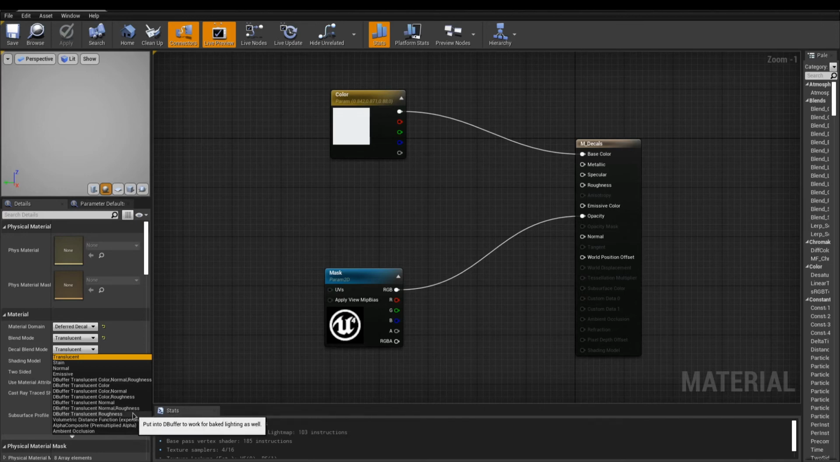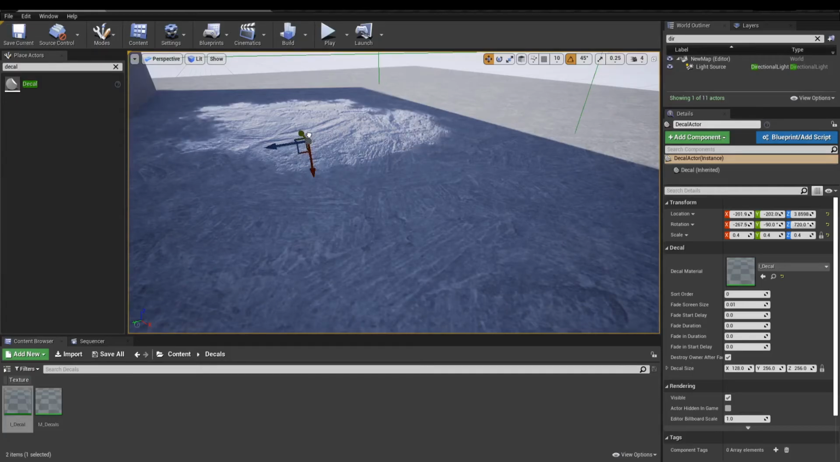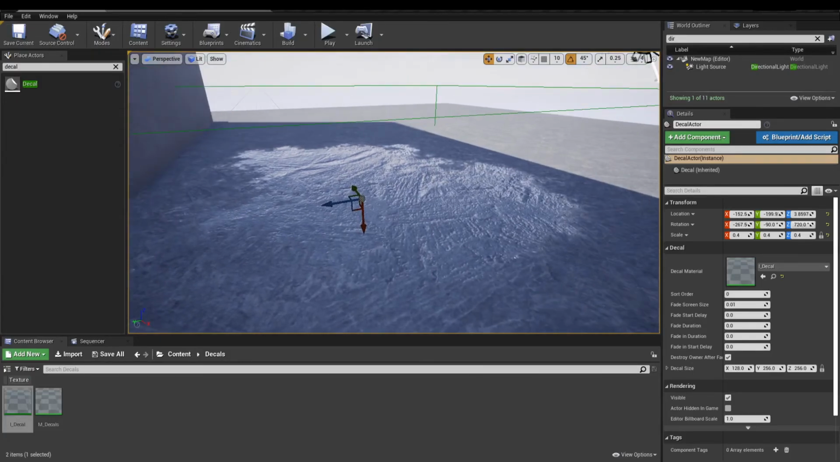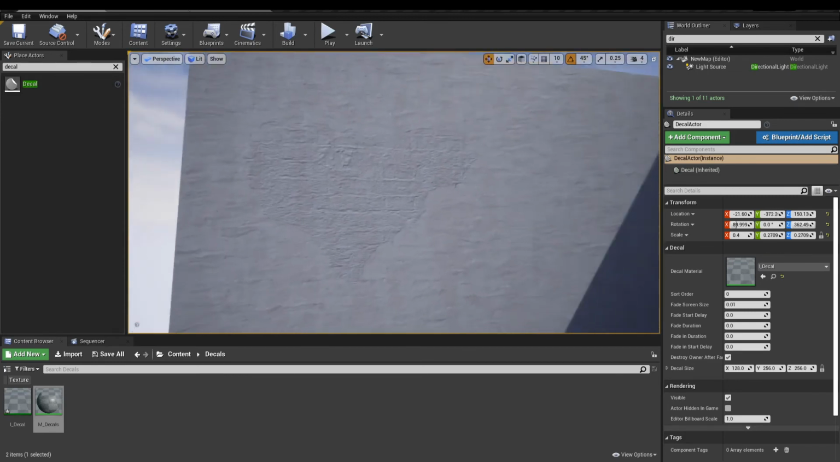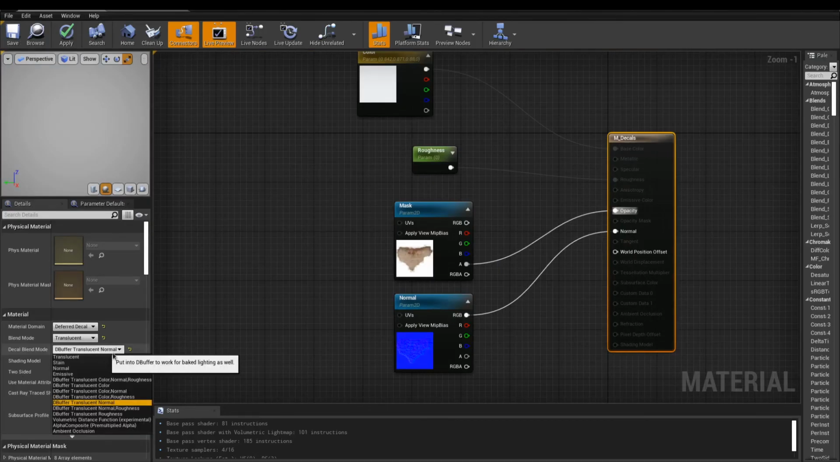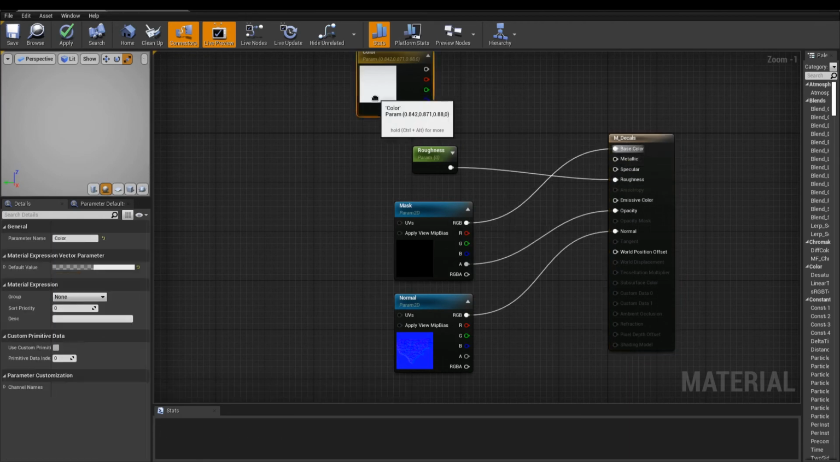For example, I could use the debuffer translucent roughness to create a water puddle. Or only use the normals to add bump variations. Now with debuffer blend mode enabled, your decals will show on baked lighting.